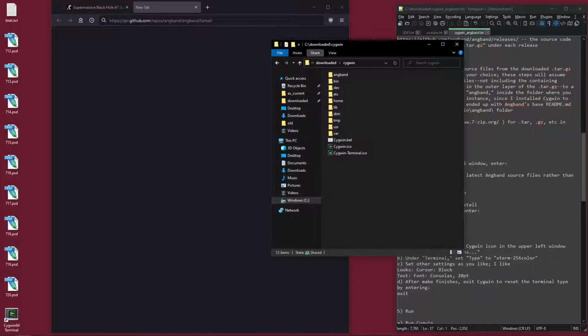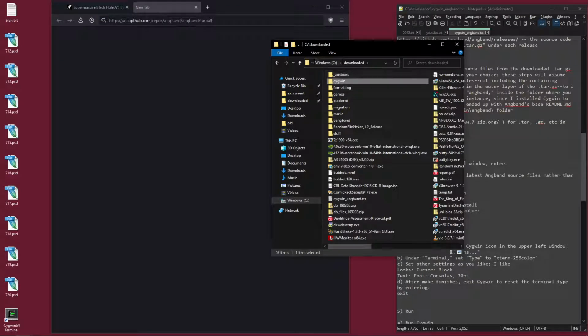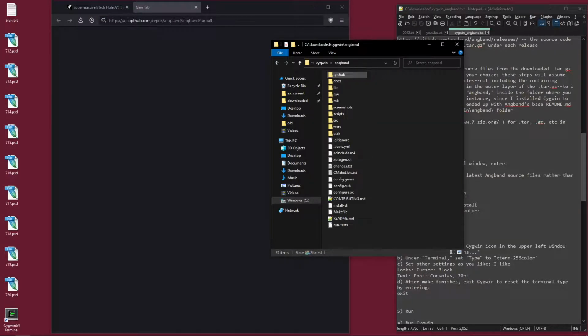Also, just to be sure, you want to be sure that you've extracted the source for Angband right in here, if you're following my specific directions. For instance, right inside Cygwin, we've got just one folder called Angband, and in that folder, for instance, there is the Angband readme.md. You don't want to have additional layers of directories there, or else my specific instructions will not work out correctly.